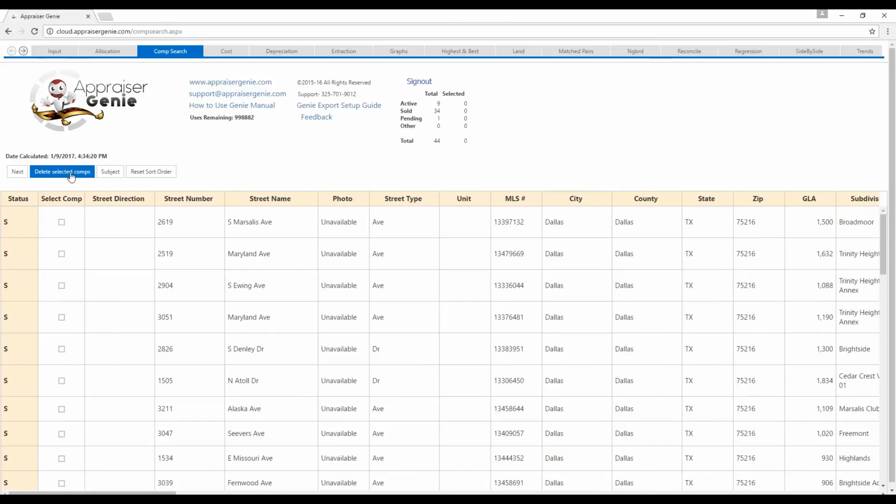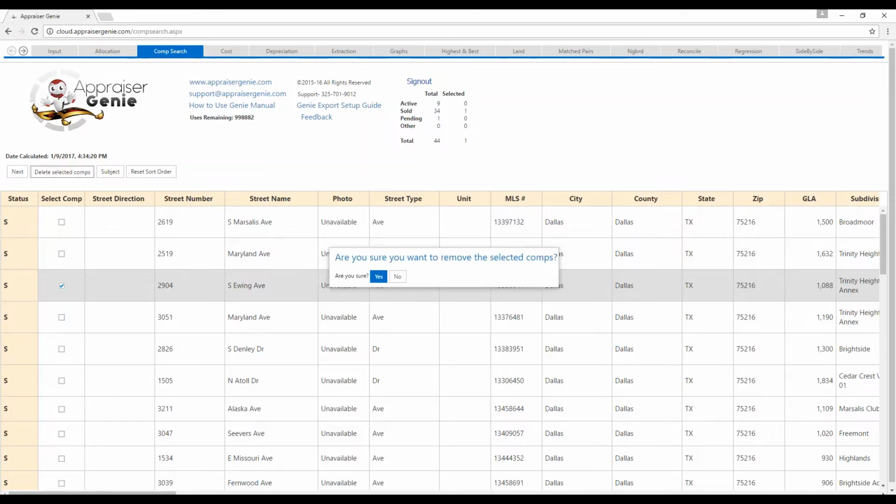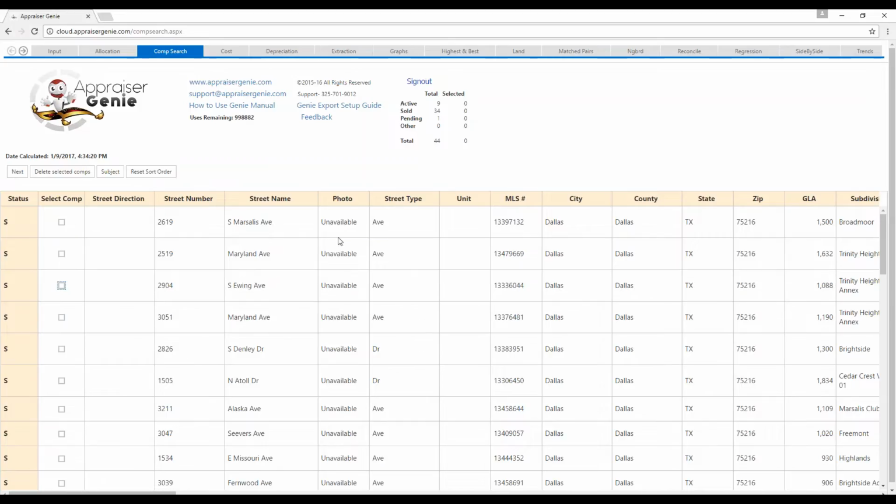Okay, so this delete selected comps. Theoretically, you shouldn't have any outliers in this list if you're taking advantage of narrowing it down. But if one does end up in here and you feel like it shouldn't be in the true comp search, you can click on the address. For example, let's say we didn't want this 2904 South Ewing. You can click delete selected comps. And if you click on yes here, it's actually going to kick it out of this list. It doesn't kick it out of the neighborhood search, but it will kick it out of the true comp search, so it doesn't affect it.